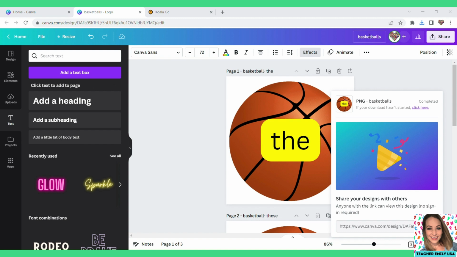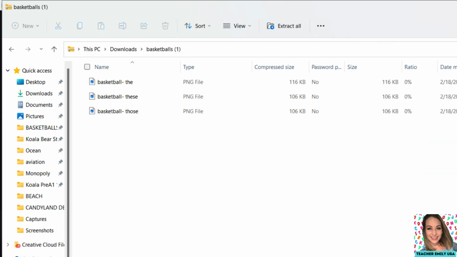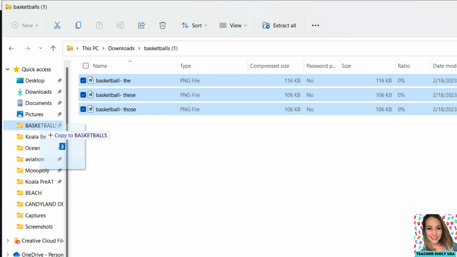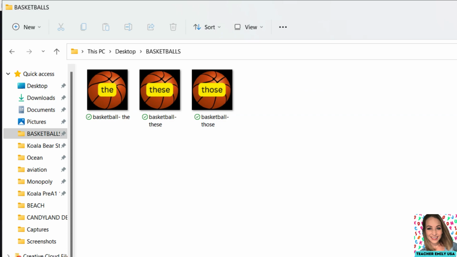I cannot put them straight into KoalaGo from the zip folder. I need to transfer them into another folder. So here they are in the zip folder. You can see that they are titled the way that I want them to be, but they are compressed images. So I'm going to select them all, and I'm going to drag them into a folder that I set for these images called basketballs. That's a new folder. When I drag them into this folder, you can see they're ready to use.